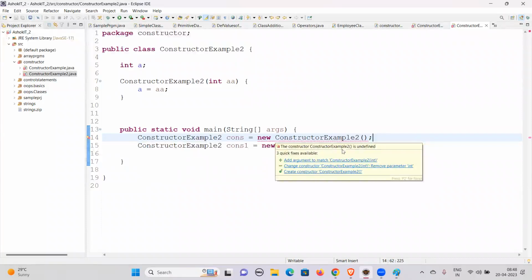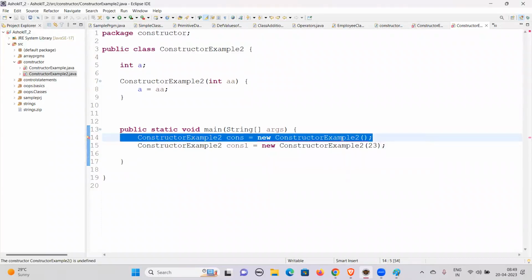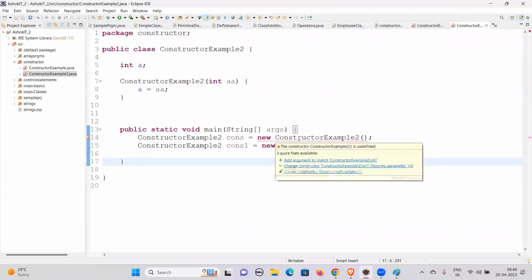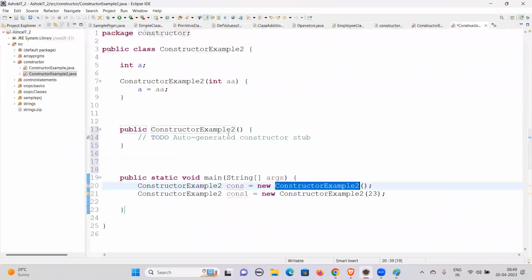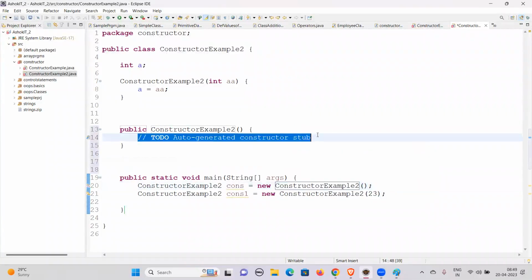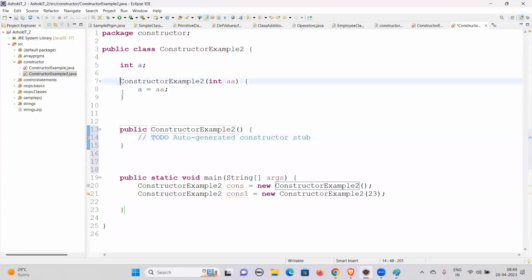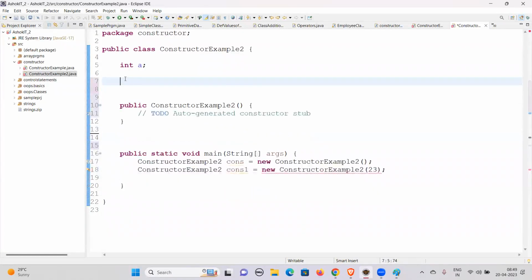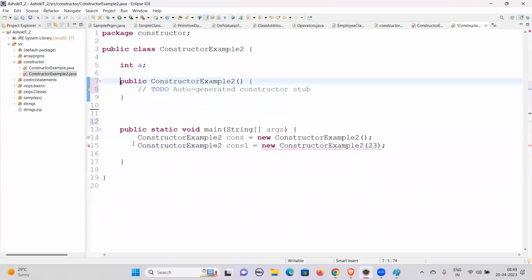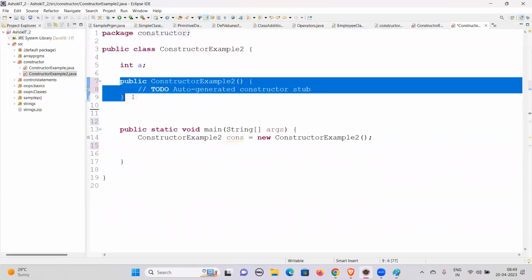It says the constructor is undefined. The constructor you have created, but it is undefined. In this case, you have to take the responsibility of creating the constructor. So this is an important thing. And by default, you see, now I'm removing this constructor, which is the parameters constructor, and I'm removing this code also. Now you see you don't have any issues. I'm going to remove this one also.